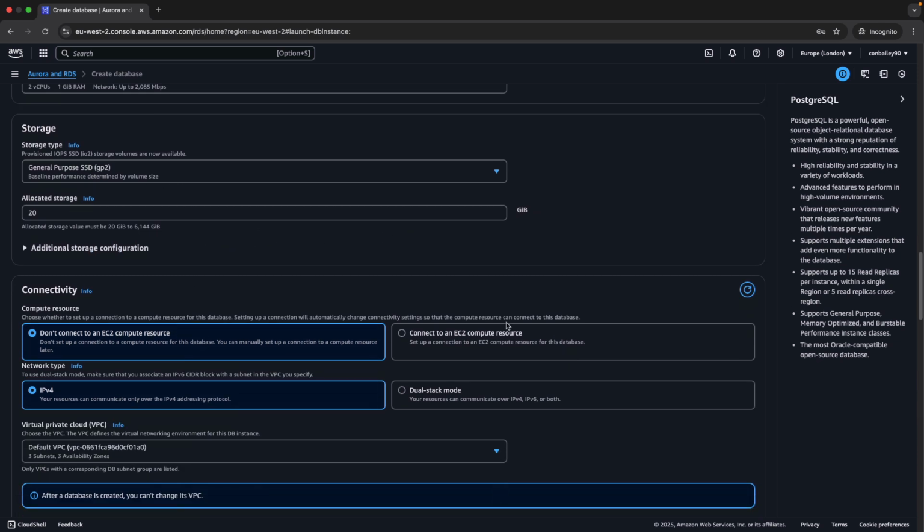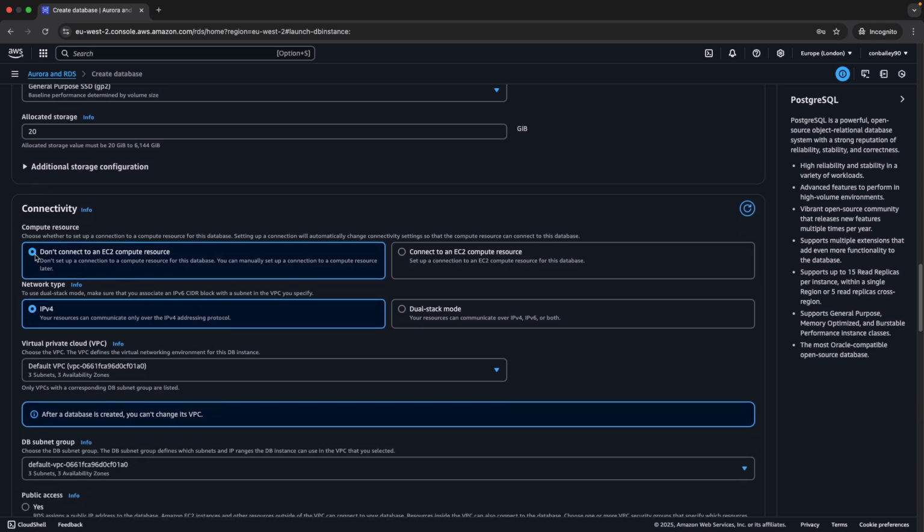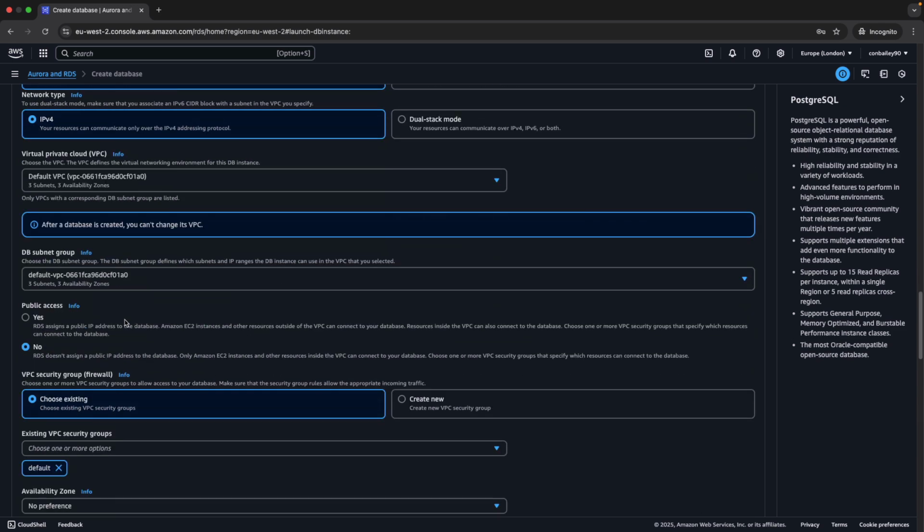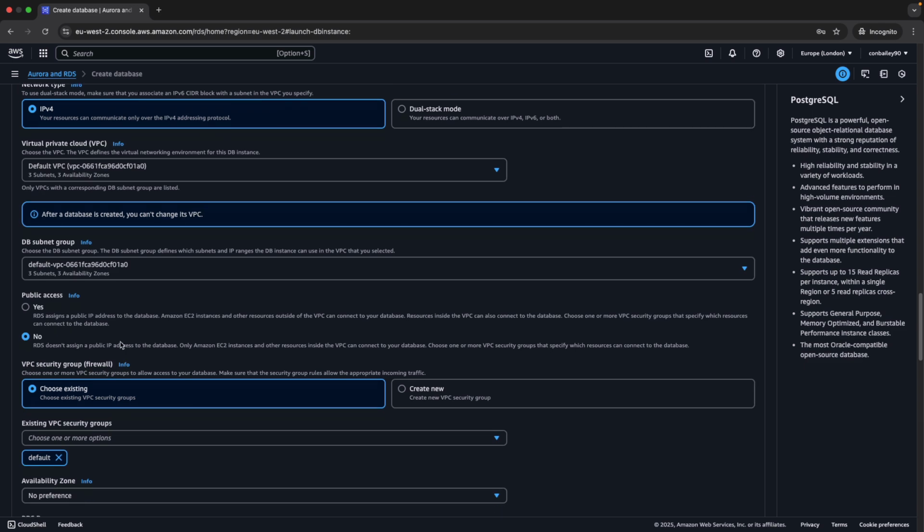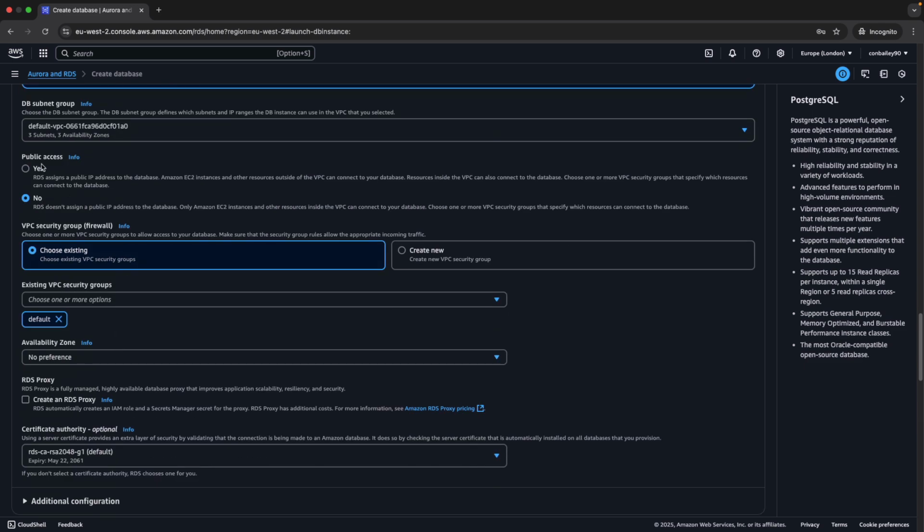Okay, and then connectivity, I'm not going to use an EC2 compute instance. We'll use IPv4, so the IPv4 IP addresses to connect to and communicate with this database. Okay, I'm going to use the default virtual private cloud settings. That's fine. Public access, yes. Want to select yes here so we can read and write to our database externally.